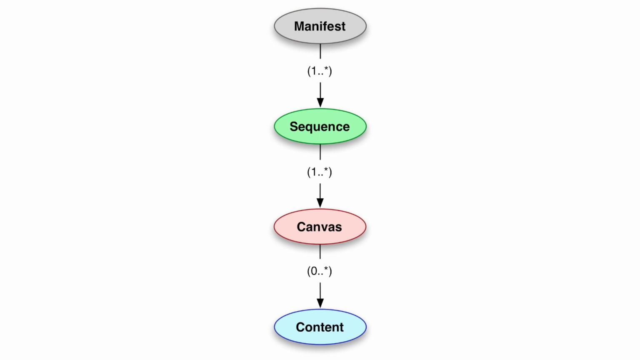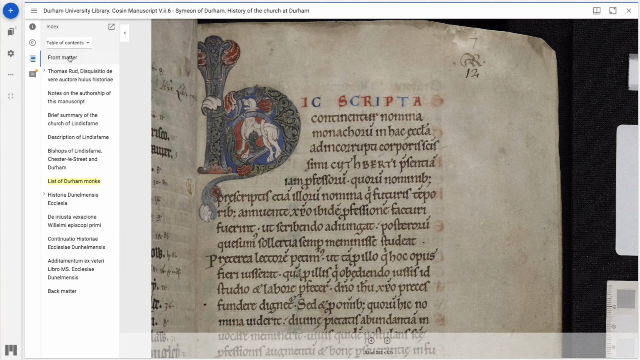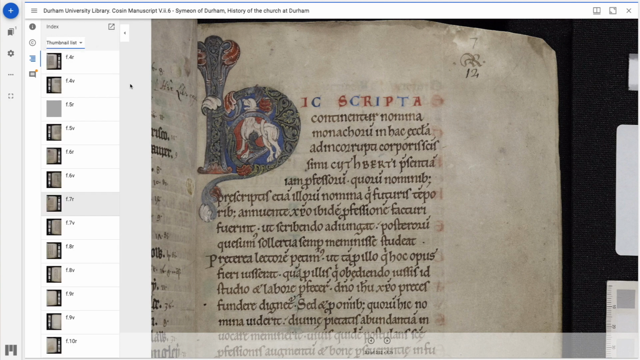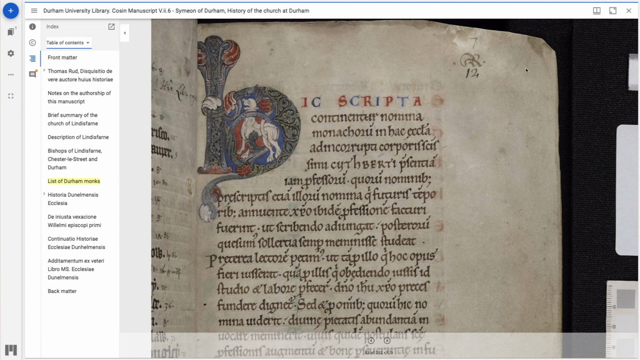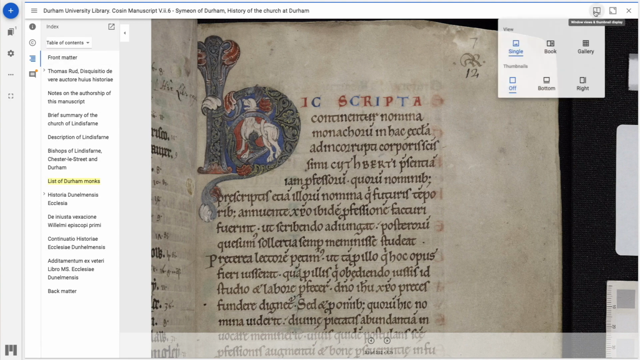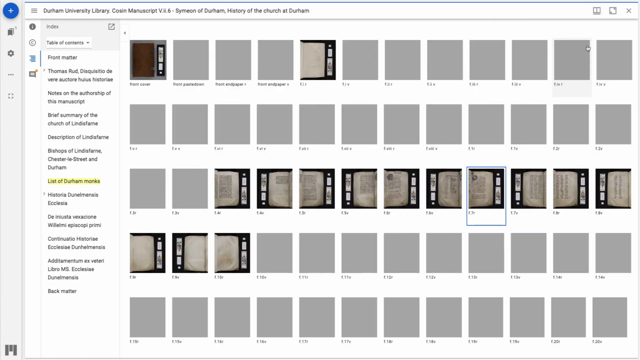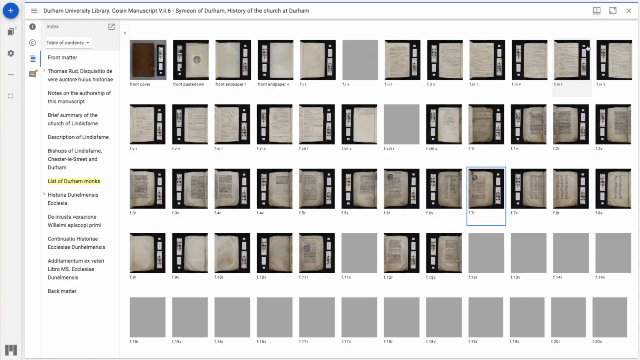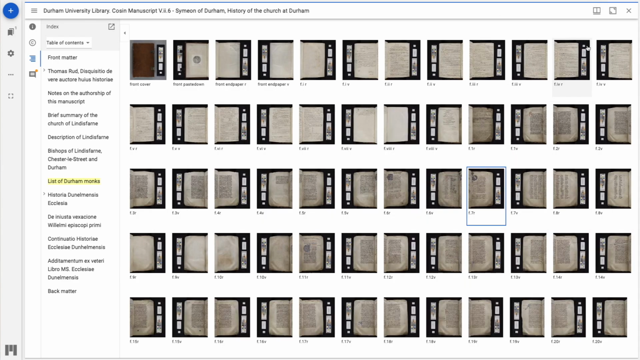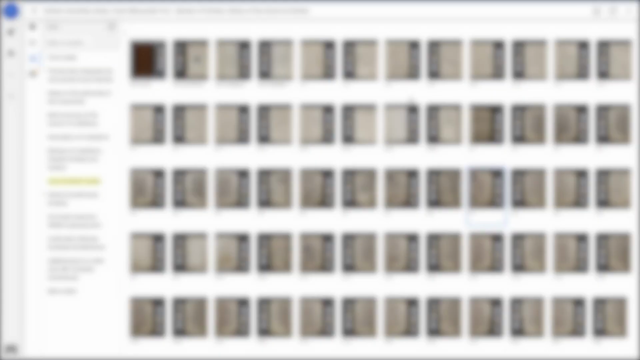Each manifest contains at least one sequence, and the sequence defines a viewing order for the canvases and their content. In our case, it defines the page order for our manuscript. You can see the sequence by changing to the thumbnail list view in Mirador. Another option at the top right is to select the gallery view, which shows you all of the canvases in the sequence order for the manifest.